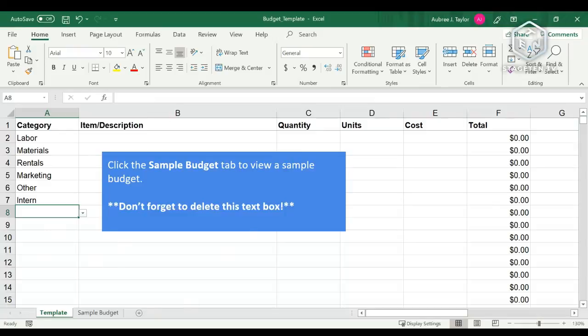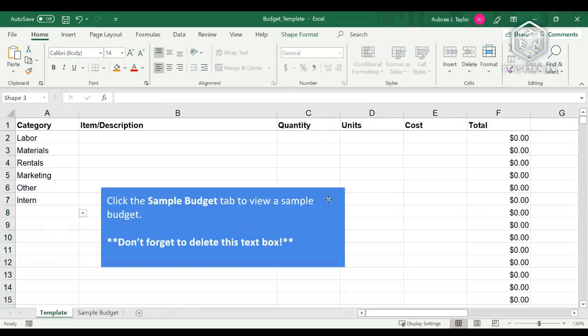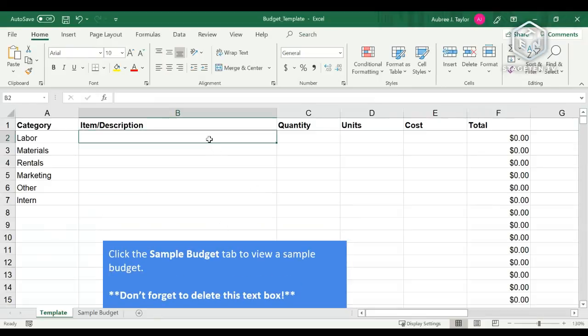So these 6 categories, including other, should encompass anything you can possibly think of. You likely won't use other. I'm hoping that labor, materials, rentals, marketing, or intern cover everything you could possibly think of. But you'll start by filling in what the category is of your item. Then next you'll add the description of the item.